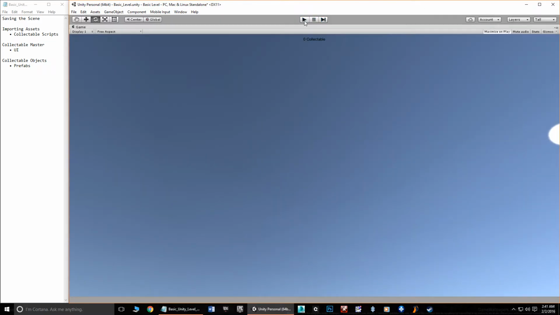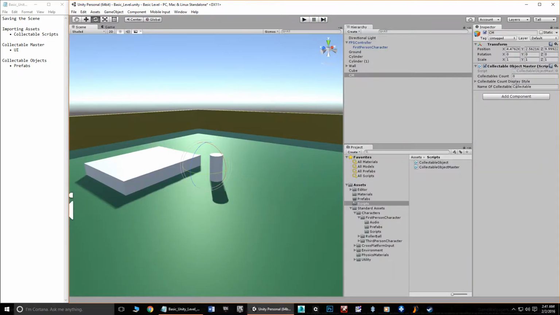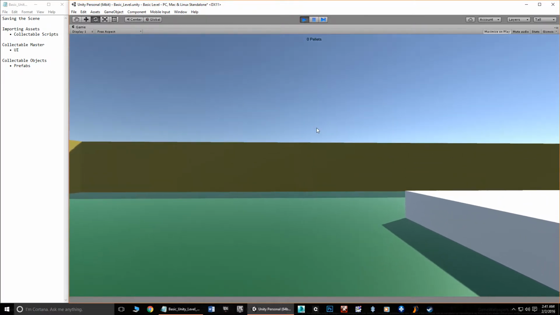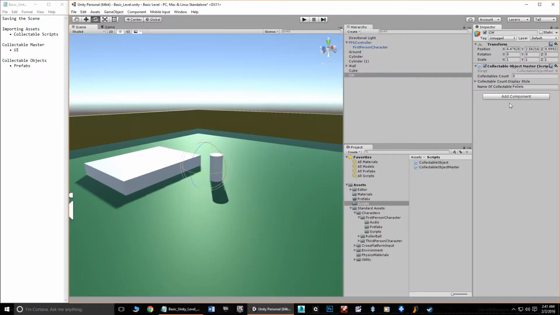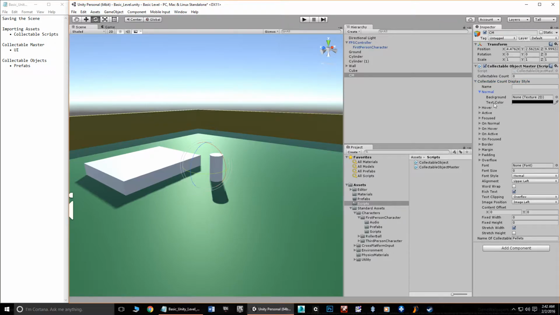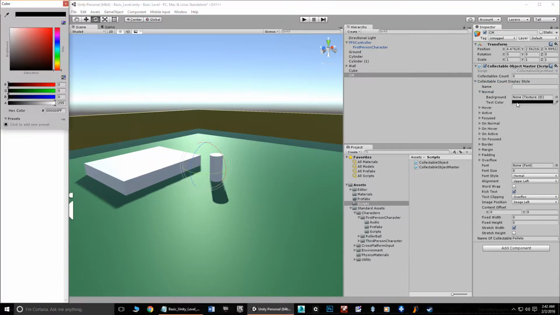Now if I get out of this, we can change this to say whatever we want. So we can call it pellets. I'm going to use some spheres, so I'm going to call it pellets. You guys don't have to, but we'll just call it pellets. Now if I hit play, you'll see that it now says pellets at the top instead of collectibles. The other thing you can do is expand this, and we can change the colors and so on. If we go to normal, we can change the text color here. So if we were to choose white or whatever, we can do that.